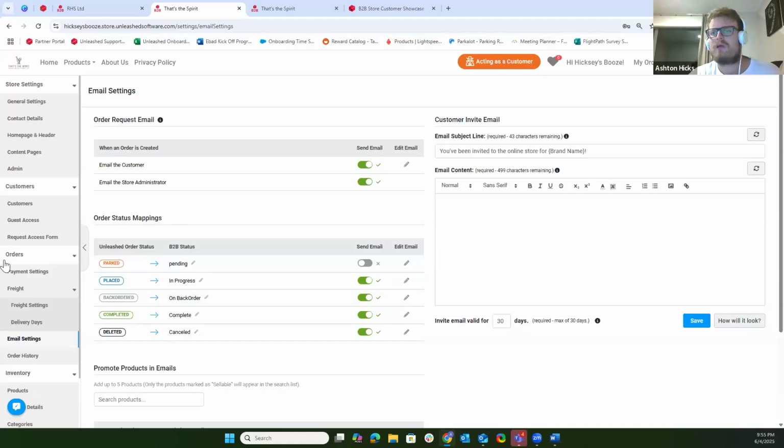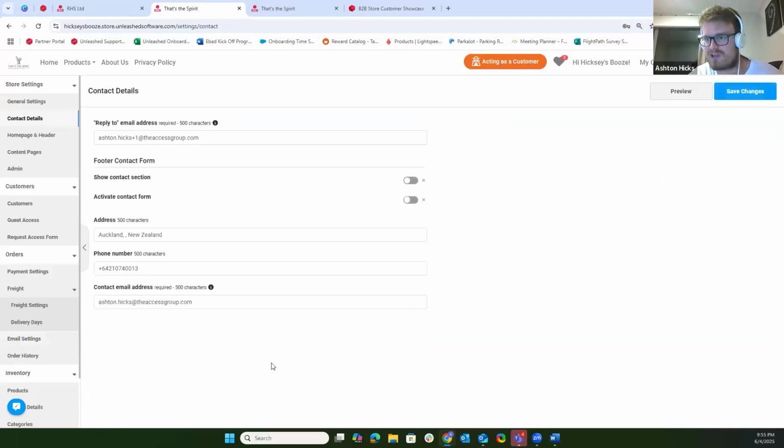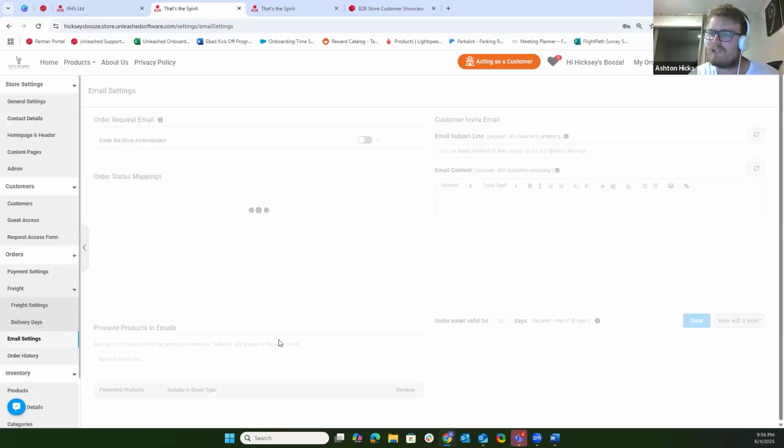Here we are. I can also choose to email the store administrator. So this is going to send the email to the contact email address you have set up in your store. And just for context, that is actually up here. So if I go into contact details in my store settings, I can set up a contact email address. This is what's going to receive those emails. So just bear that in mind there as well. So that's just a general basic setting that you can set up in the first instance.